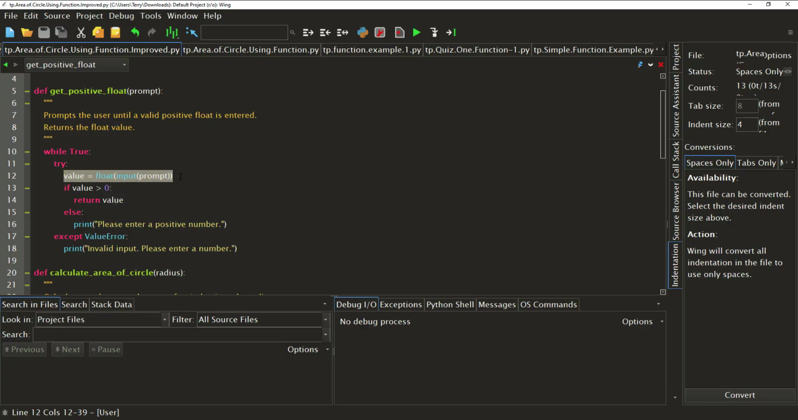Prompt for another input, try to convert it into a float, and if it's successful, then this if-then-else is executed. Now, not only are we testing to make sure that the user inputs something that can be converted to a float, we're also making sure that the input is positive by checking if the value stored in value, if you will, is positive. If so, the function returns whatever's in value. And that's what breaks the loop.